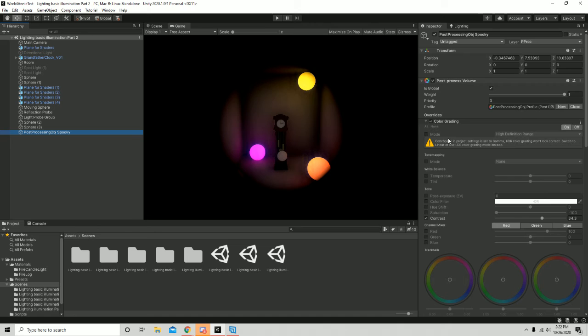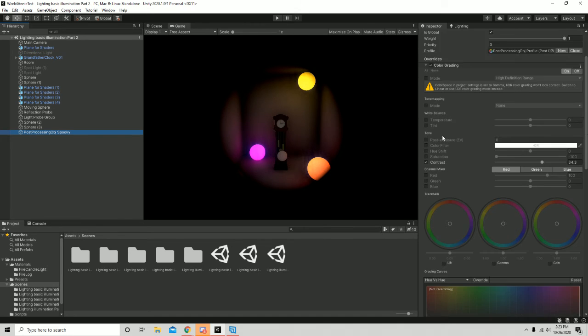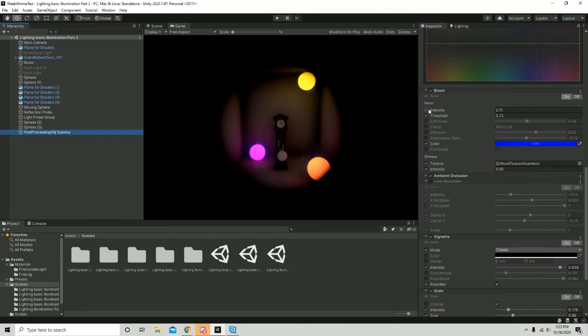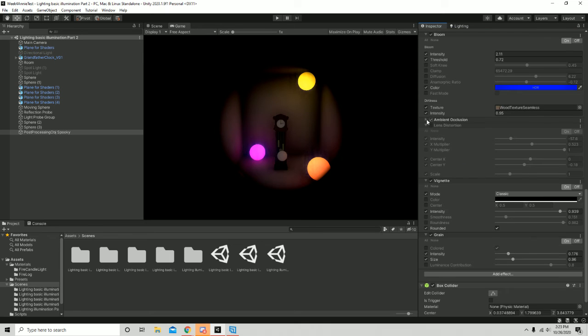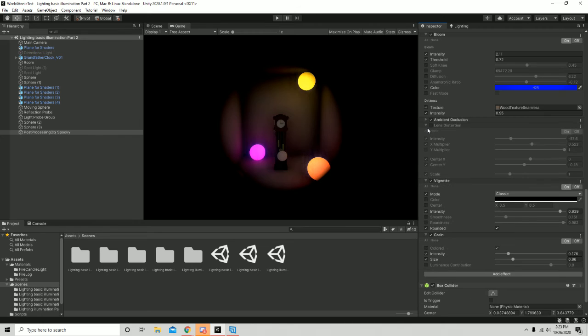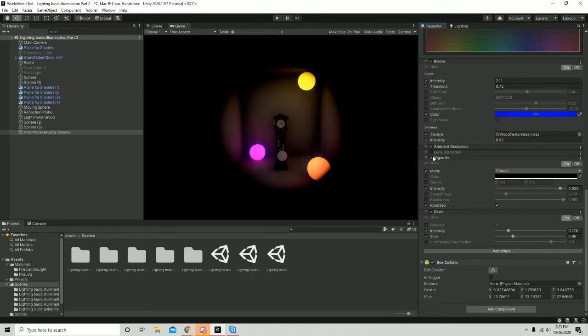So in this post-processing, I have the contrast up a little bit. I added a bloom just to make it a little bit brighter, and also give these streaks, which really is just a wood texture, but it mainly goes where it's lighter, so it makes it look kind of dirty. Then I have the ambient occlusion again to give it that darker feel. I didn't use the lens distortion. Then I have the vignette, so I can close it in.